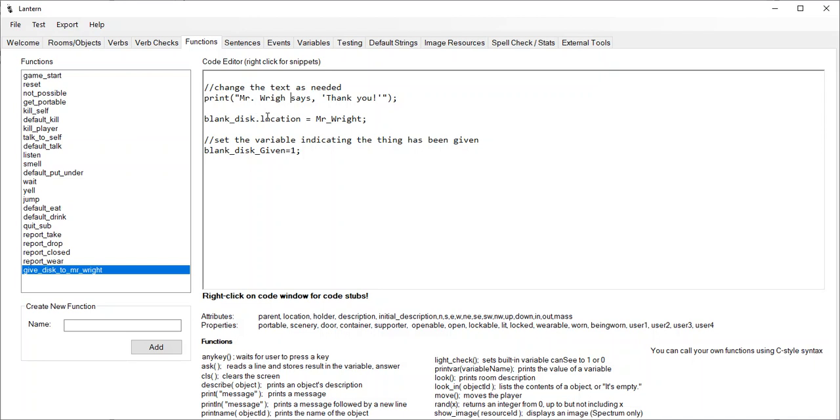We're going to put the blank disk inside of the Mr. Wright object, or we could move it off screen too, but this little snippet here is actually going to make the blank disk a child of that object. Now we won't be able to see it because the Mr. Wright object is not an open container, but we can test whether Mr. Wright has the disk.